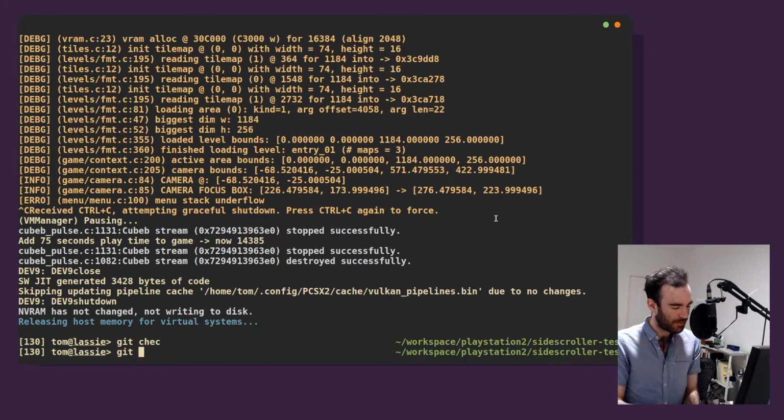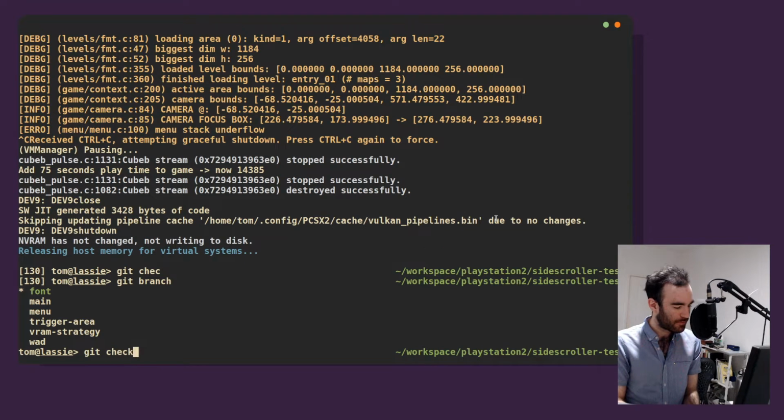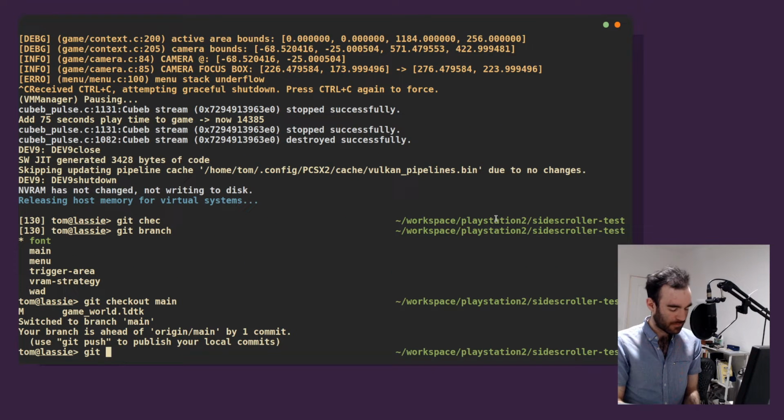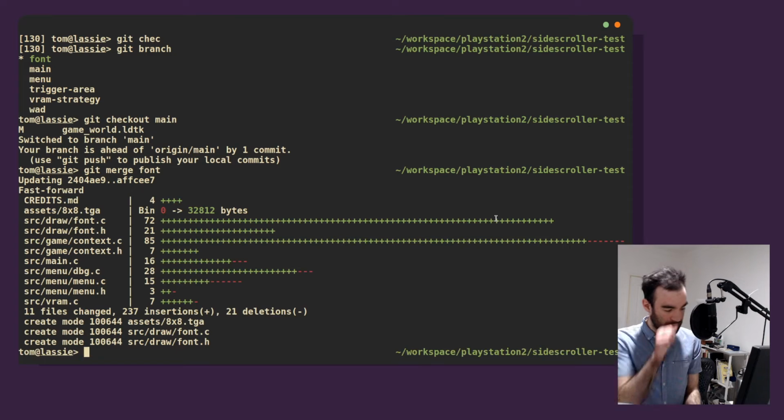Okay, so I'm in, what branch am I in? I think I'm in a font branch. We're just gonna merge font in. That's gonna fast forward.